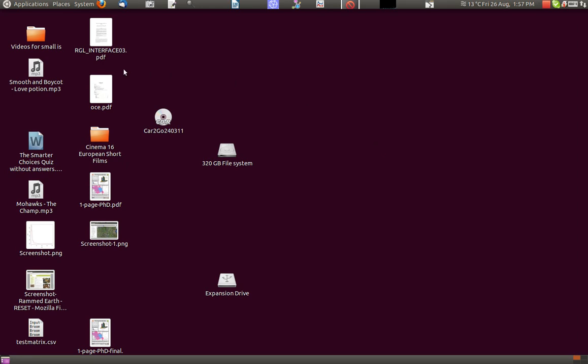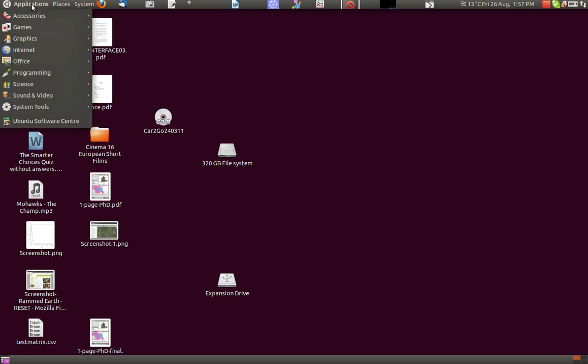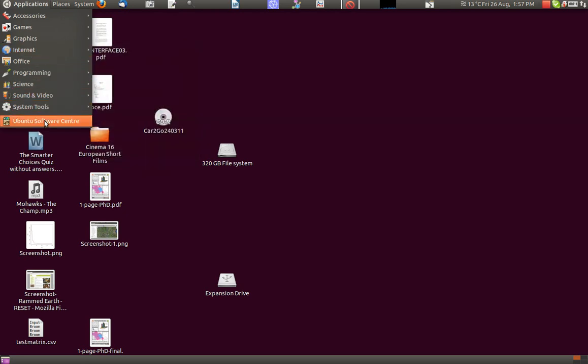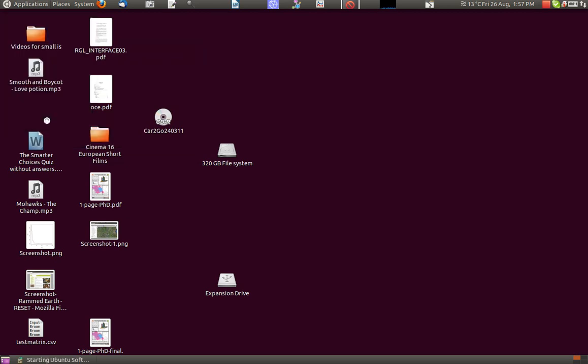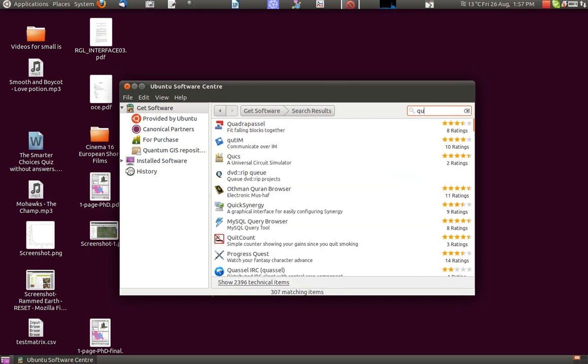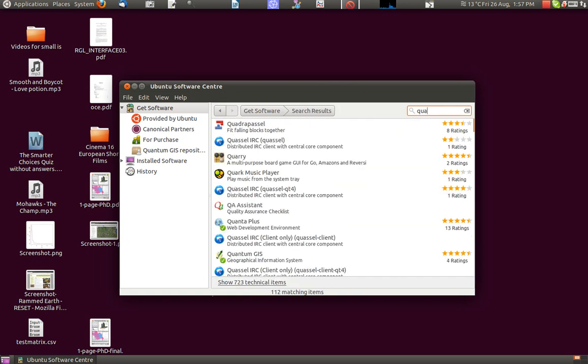Okay, so to create and edit HTML, the first stage is to get an HTML editor. And on Ubuntu, you can get these free from one of these places in the Software Center. So let's check out the Software Center. And I already know quite a good one, which is called Quanta.